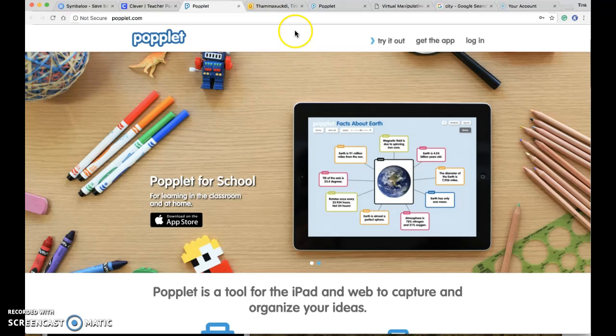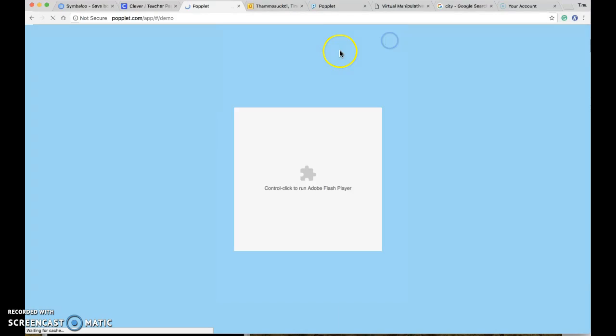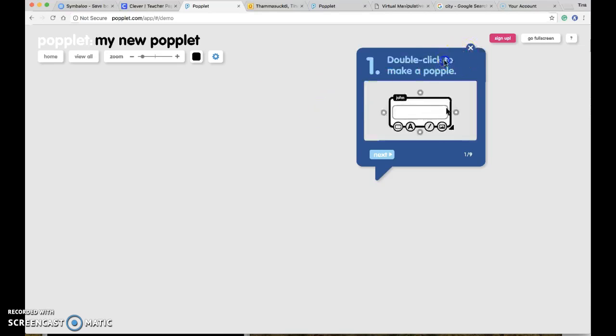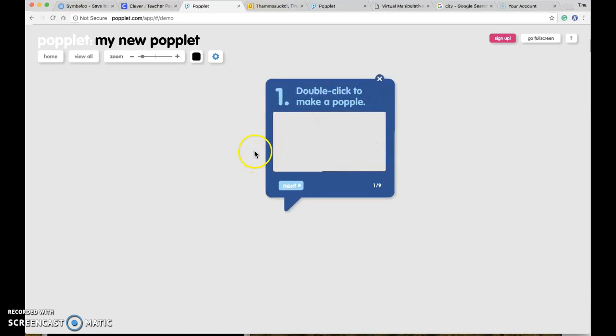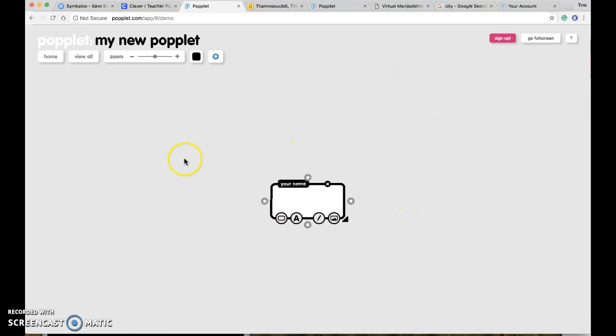So this is Popplet. You just try it out. This is also on the iPads too. It even has a tutorial when you just sign up: double click, make a box, and how to connect it.